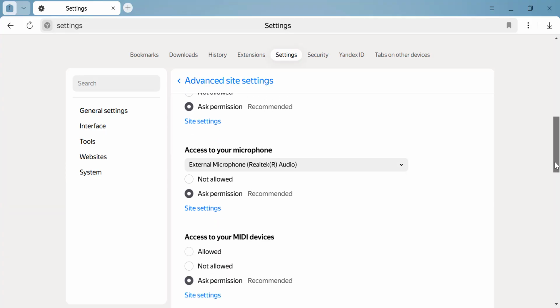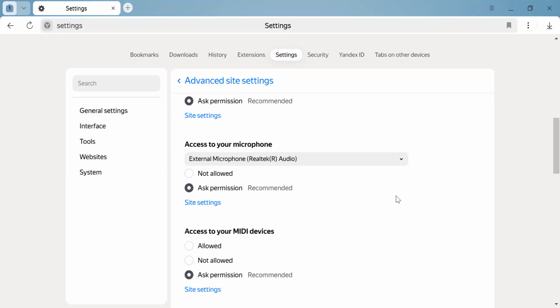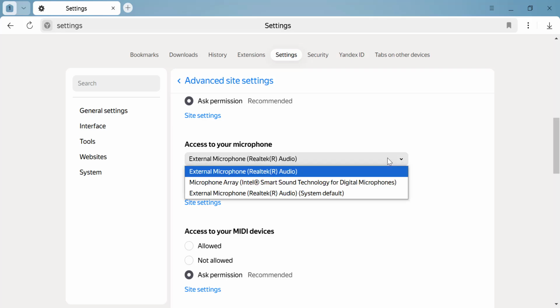Again, scroll down until you find the section called Access to your microphone. This is where you manage microphone permissions. Now, click on the drop-down list under Microphone Settings. You'll see a list of available microphones connected to your device.